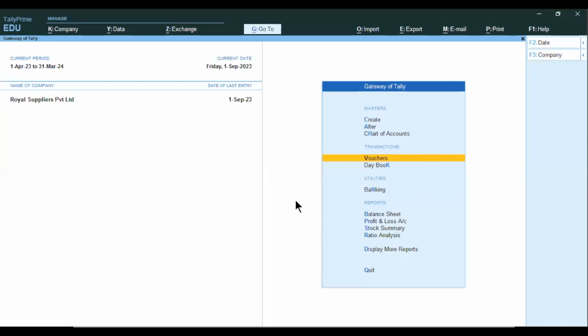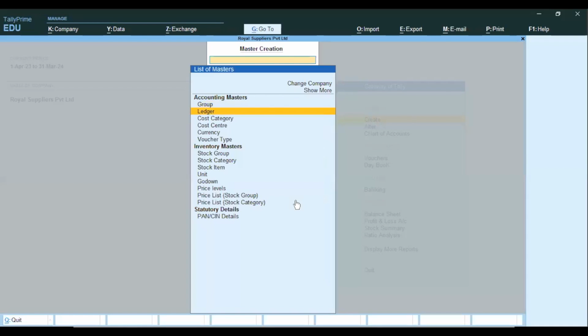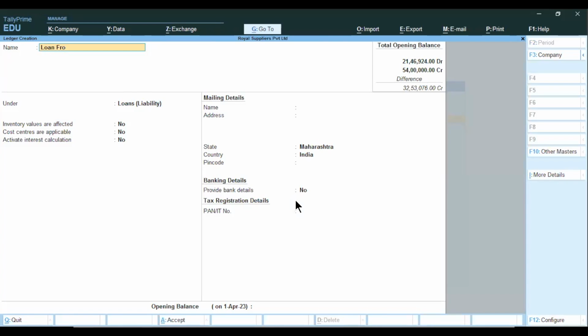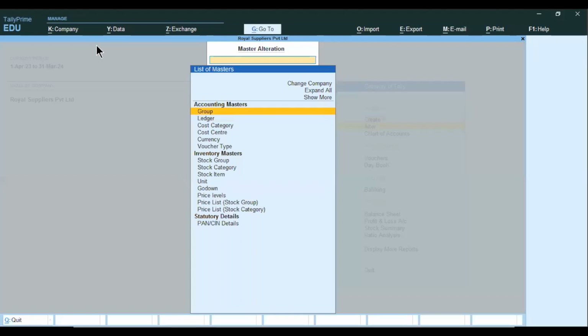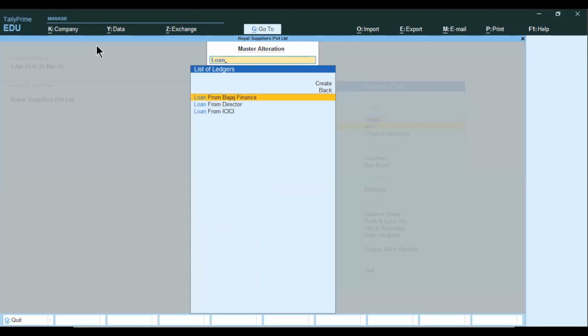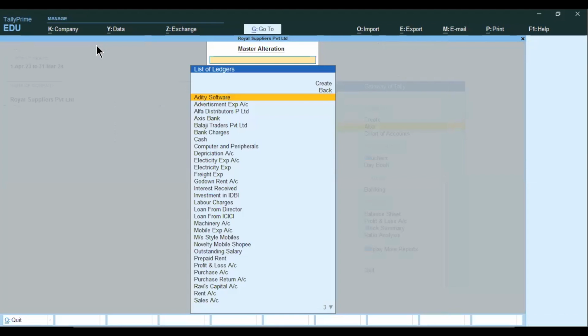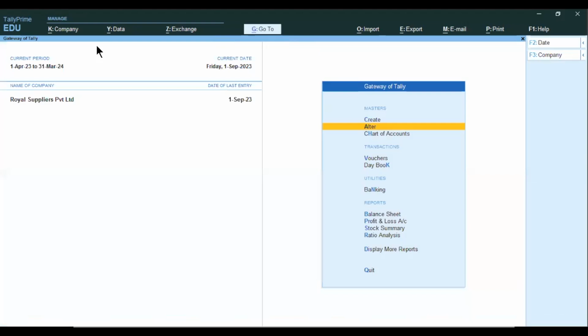So let's start with creating the ledger. Select create ledger, loan from Bajaj Finance. Enter. Just a minute. It was a duplicate ledger. I've cancelled that ledger, I've deleted the ledger.